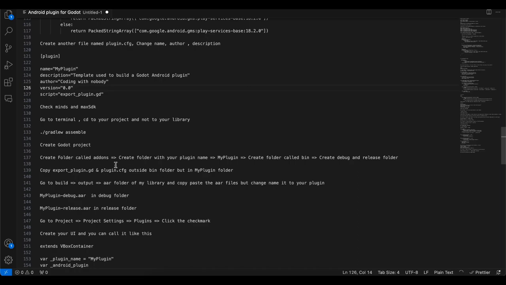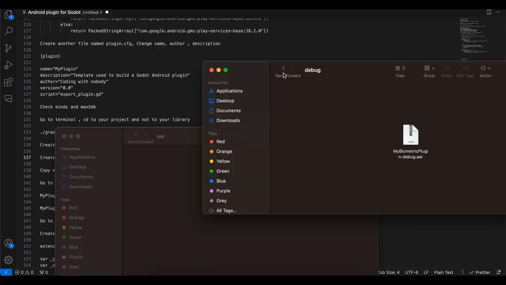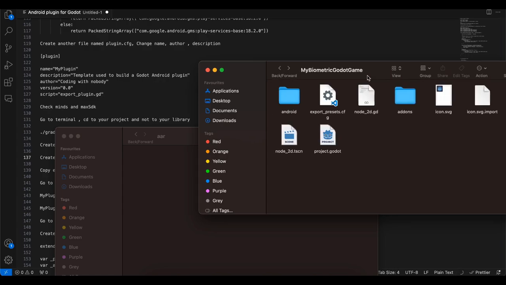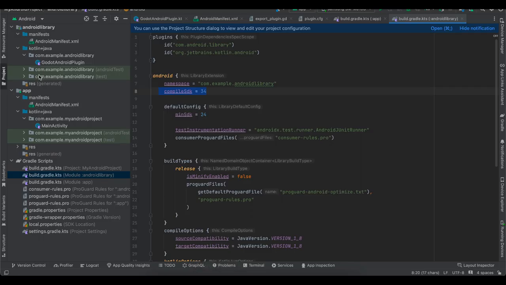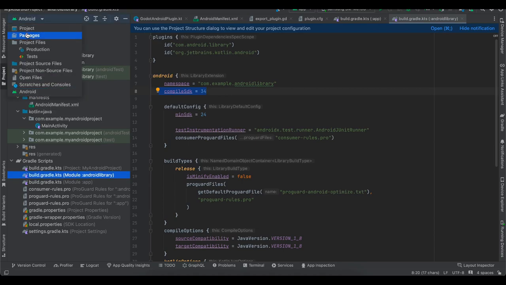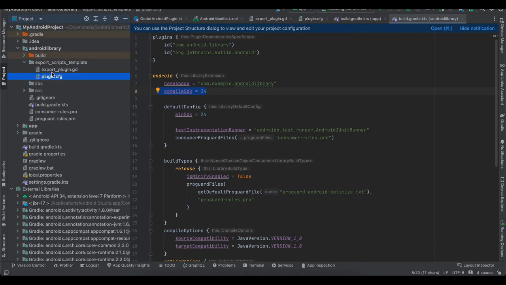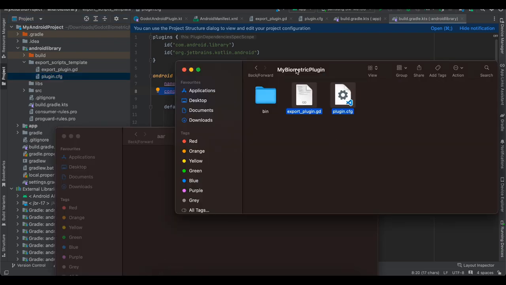Next, you will have to create a Godot project. I have already created it. Next, inside that you will have to create a folder called addons, then your plugin name. Okay, then bin, debug and release. So here you can see this is my Godot game, and here I have created a folder called addons. Inside that create a folder with your plugin name, then inside that create a folder called bin, and here you will have to copy paste these two files which we have created on the Android library. So if you remember, if we go to project, we had created these two files. Okay, just copy paste this inside your plugin folder.